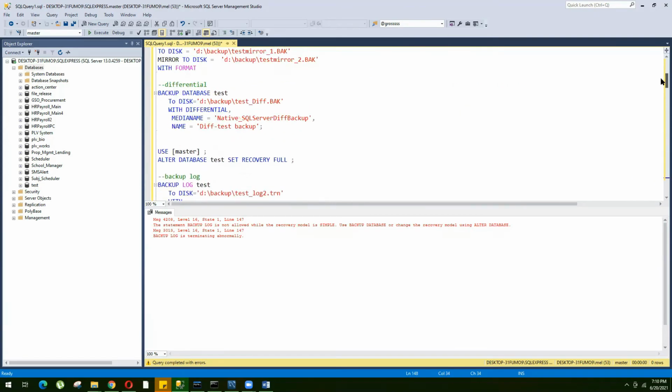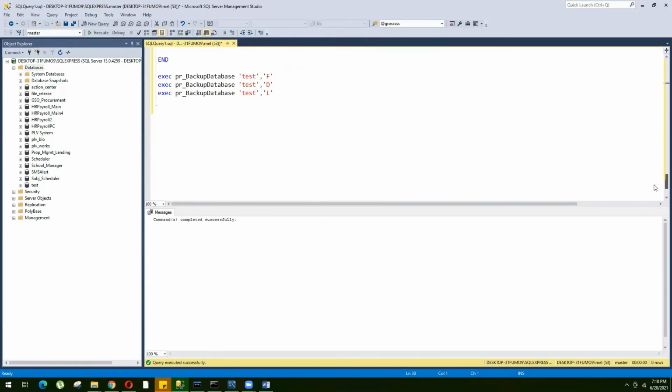So what we could do is change it to full. And then, as I have said, if you try to run the log, it will encounter an error because you are required to make a full database backup first and then the log.